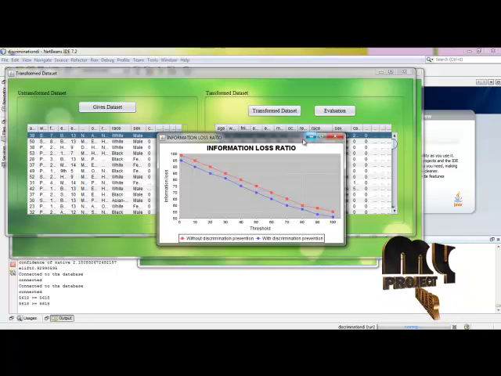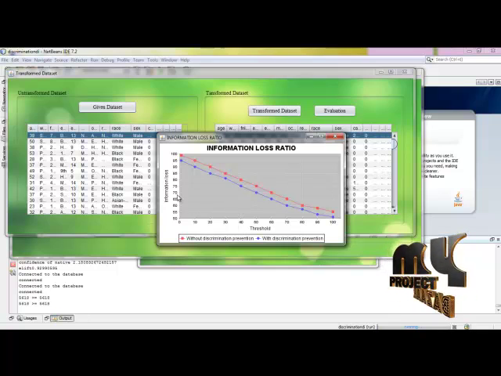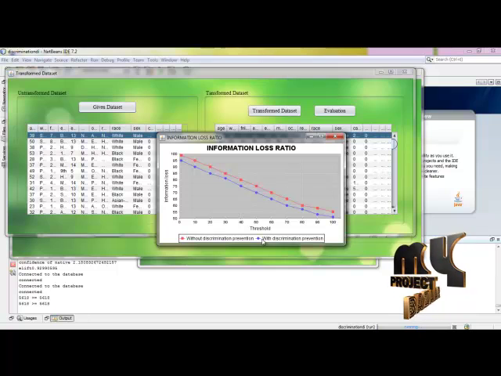Finally, to get the performance evaluation in terms of information loss ratio, based on the information loss and the threshold value, we get the graph with discrimination transformation, without discrimination prevention.